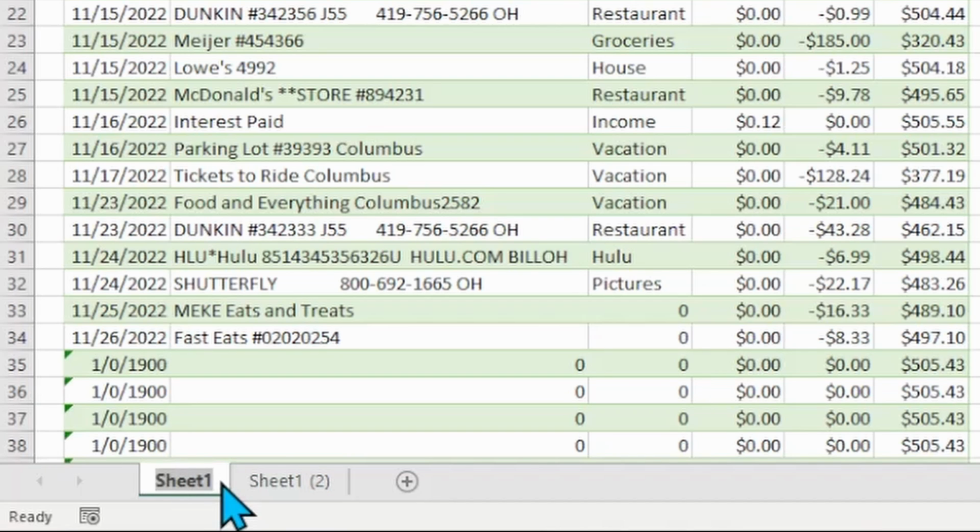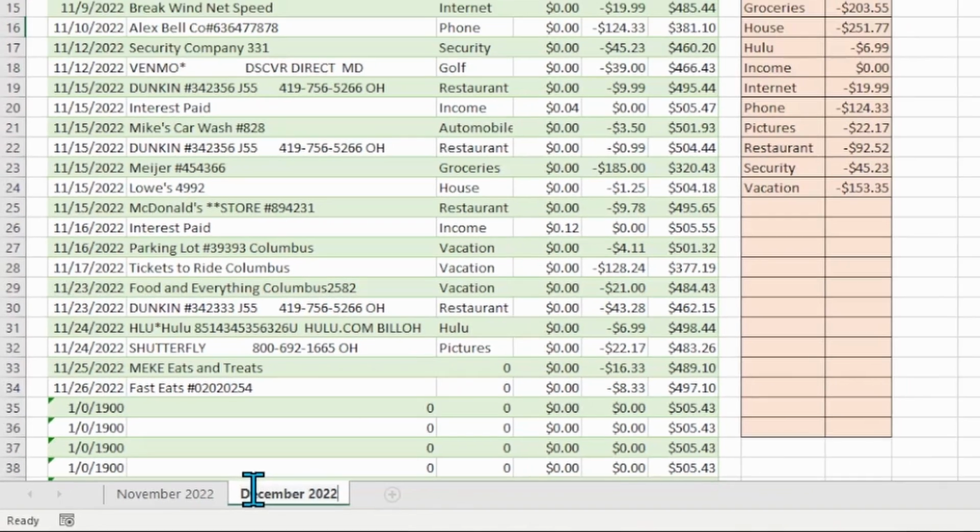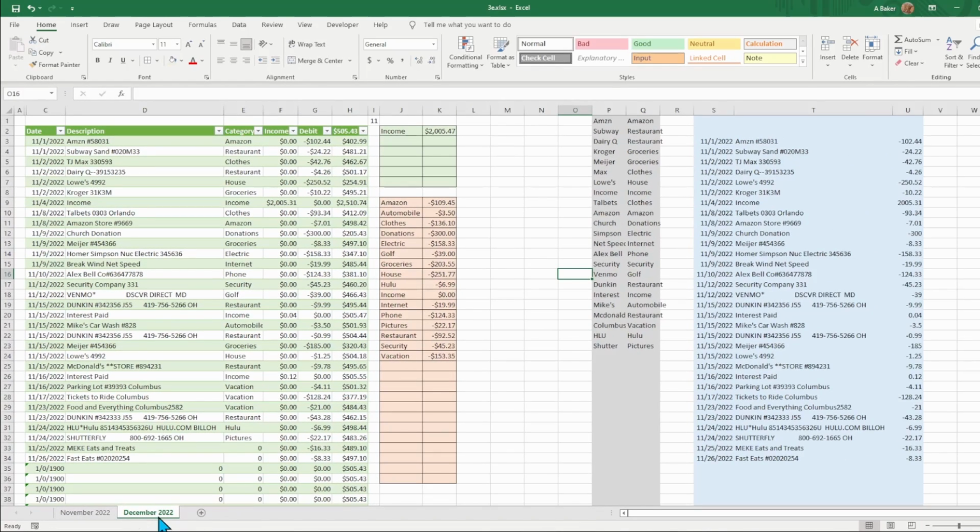This one you can name, for instance, November 2022, and then this one could be December 2022 as well. And now they look identical. You can't even tell any difference between them here. But this is your original one, the November one, and we're going to modify now the December one.